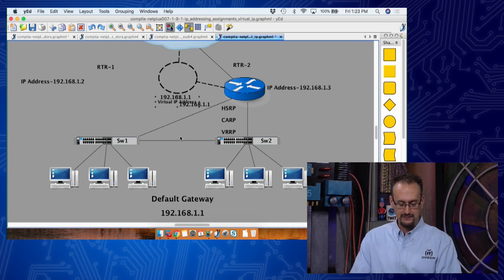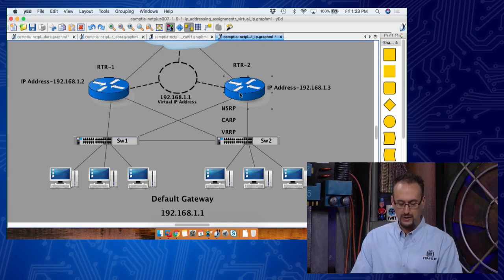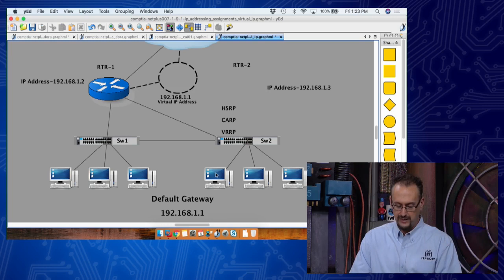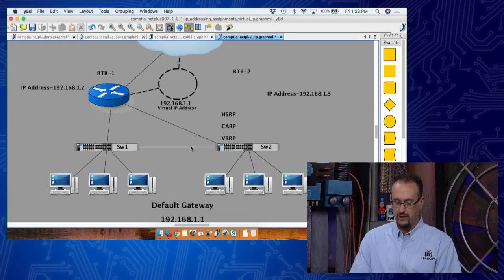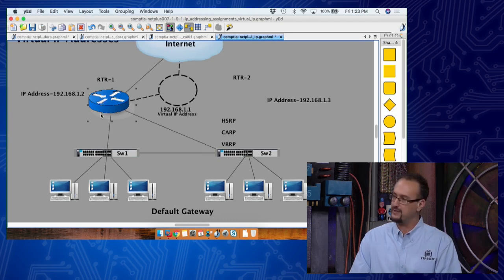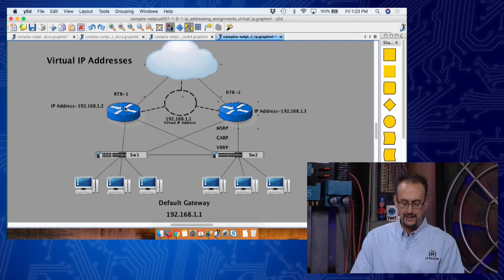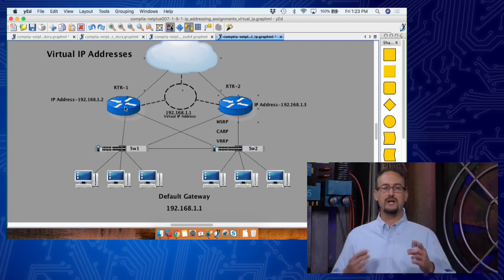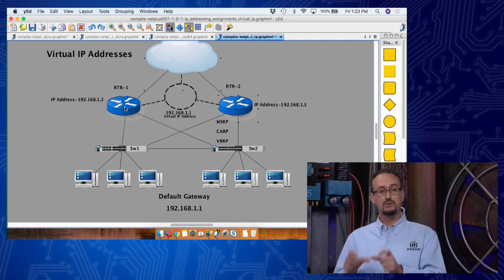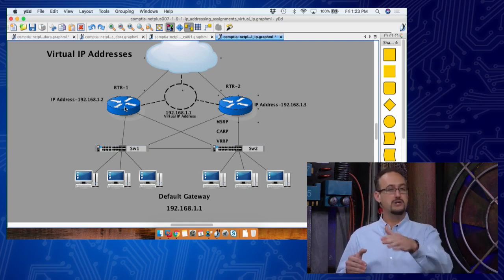Well, what happens if it's the other router that goes offline? These computers aren't using its IP address to send communications. They're using the virtual IP address. So they can continue to send to 192.168.1.1, and with these protocols, it says, oh, I see that router's gone, so we have to redirect that traffic through this router out to the internet. So this is about redundancy. Our virtual IP addresses give us a virtual interface with a virtual IP, all done in software using these protocols.